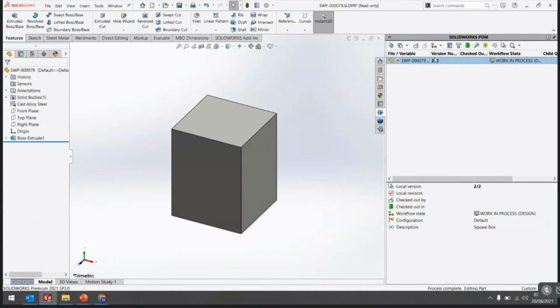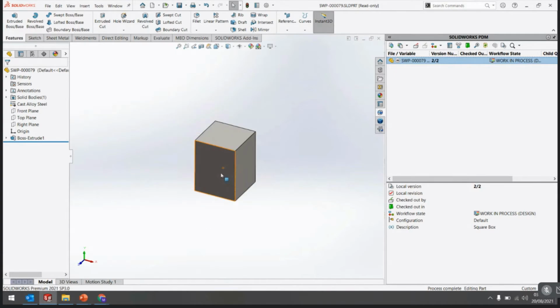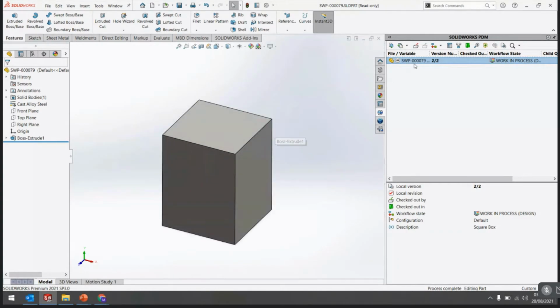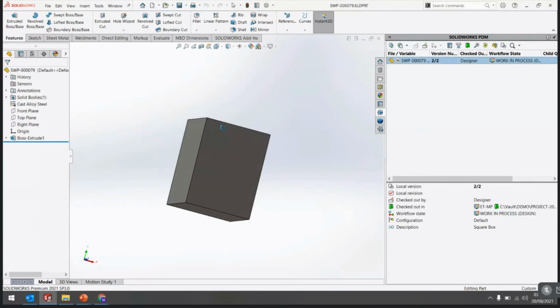Yes. So you can see here in the version tab, the version is increased, that is 2 by 2, which means it is my latest version. Next day I come into the office and have another task, like I want to create a hole on this box. So I go to that file, check it out again, and start working on it. Now I am creating the hole on this box.